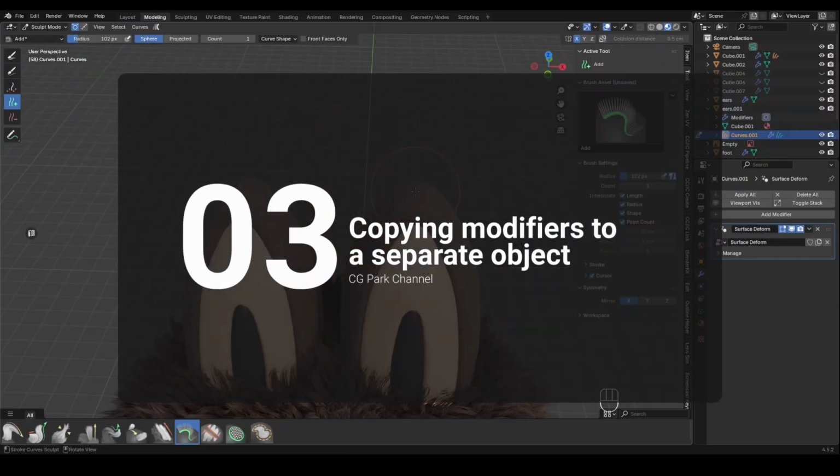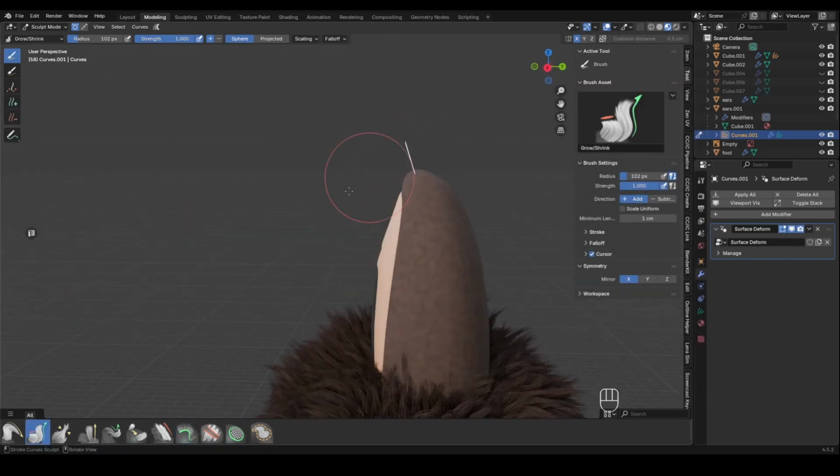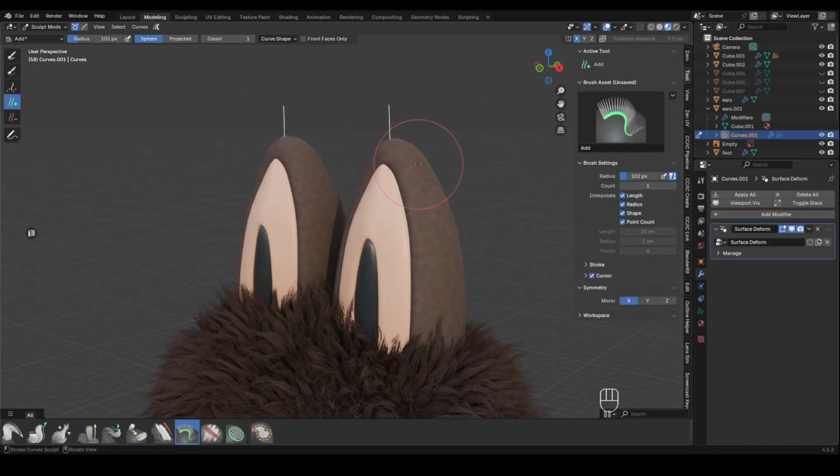Next, we will apply fur to the ears in the same way. This time, instead of using Generate Hair Curves, we will use the Add brush to add curves to ensure perfect symmetry.